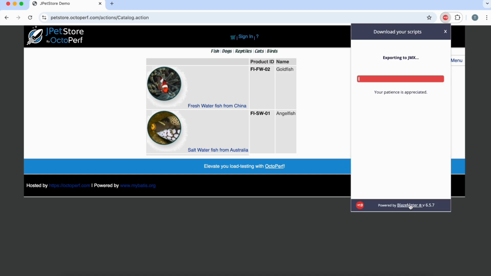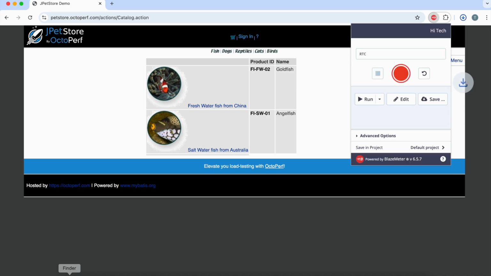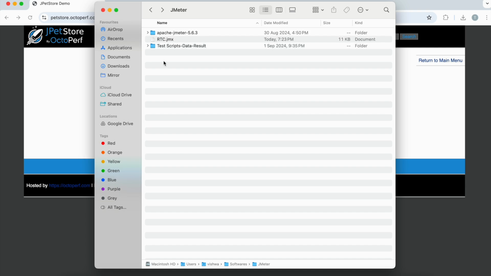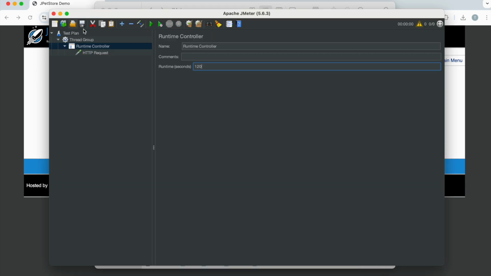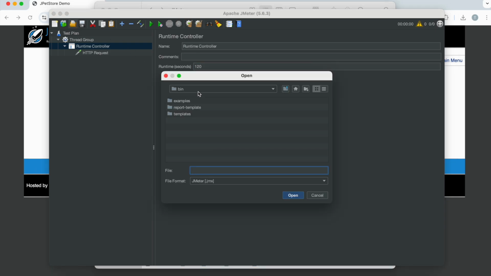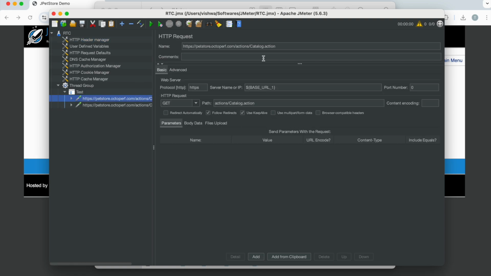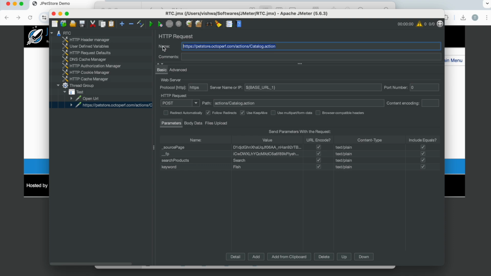JMX, it is extracting the script. So this script is recorded here. Let me copy this script to the JMeter folder. So I will copy this script here and let me open the recorded script now in JMeter. Okay, this is the script we have recorded, and this is the open URL, and next we are doing a search here.